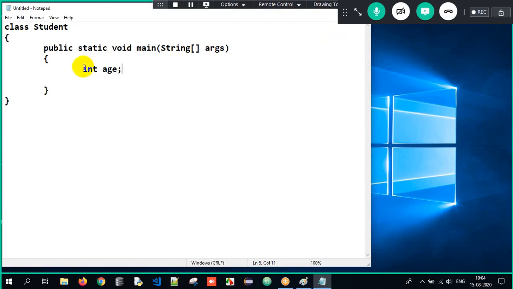This is called variable declaration. And in order to initialize it, how am I supposed to do it? I have to write age equals 20. So what am I trying to do here? The first line is declaration and the second line is initialization.